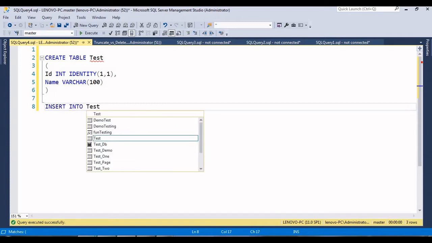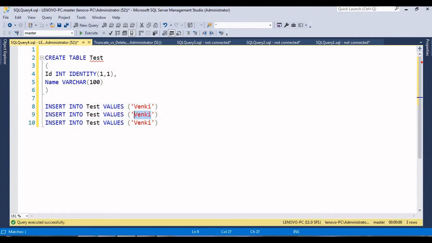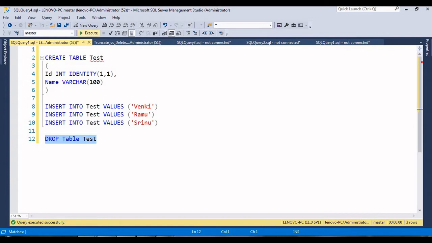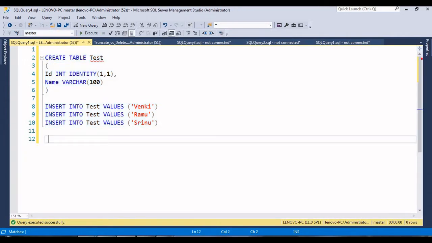Insert into test values, we can give any name, Pinky, Rama, Sri. I'm taking 3 rows only. It seems the test table is already available in this database, so I'm dropping the table before creating it once again. Let me drop this table. Command completed successfully. Now I'm executing. The table has been created and data inserted successfully. Now select star from test.